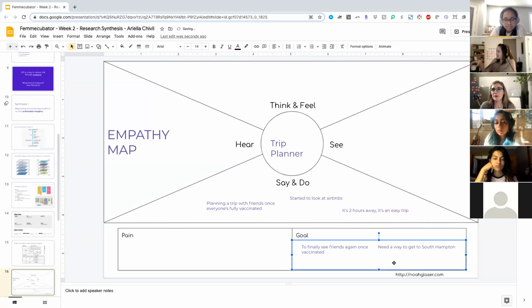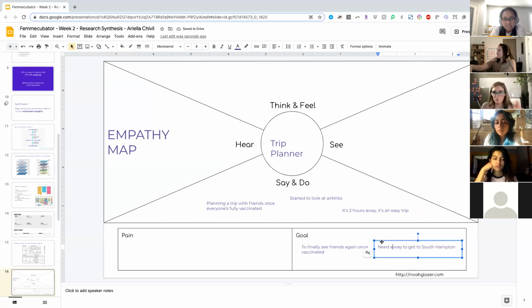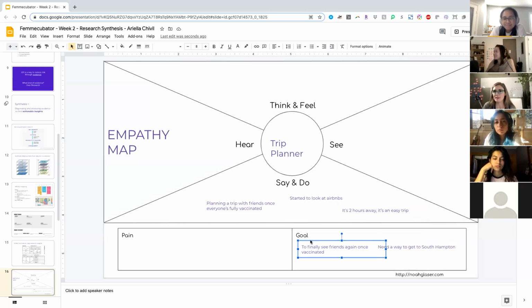Yeah, part of it's very much this goal of like need to get from point A to point B. There's this other goal of finally seeing friends again once vaccinated. And again, I think the thinking is that people could have multiple goals and multiple reasons for doing the things that they do, and being able to pull those things out and observe them is what this is meant to help us do.